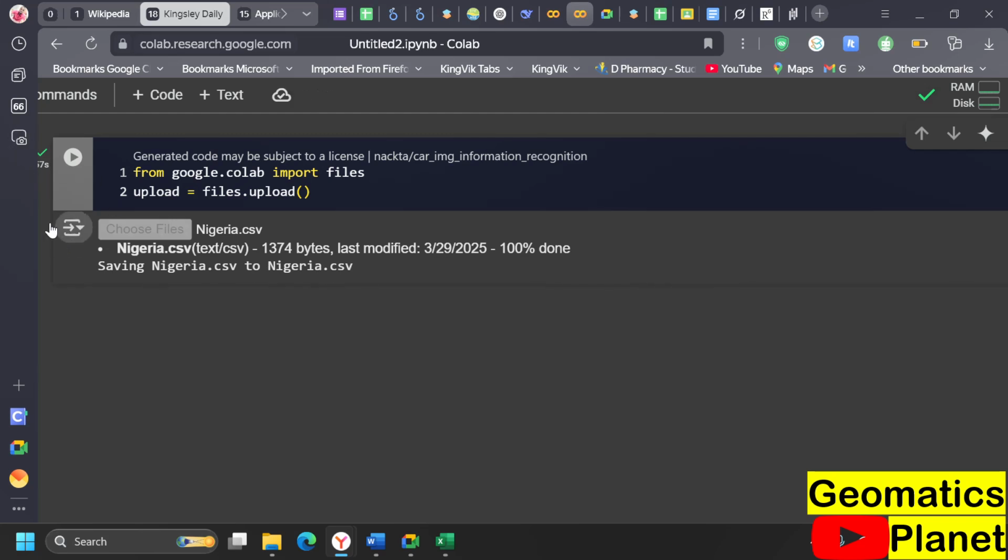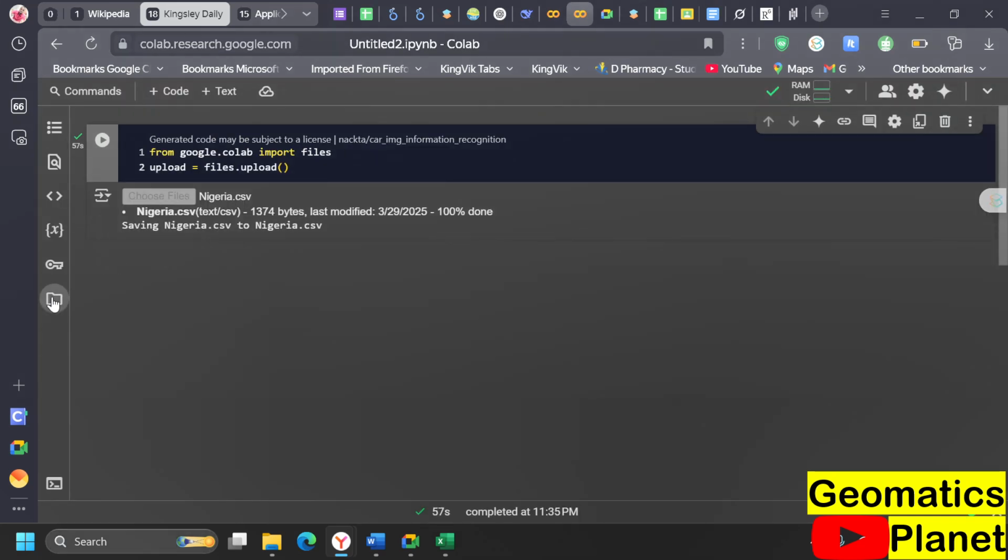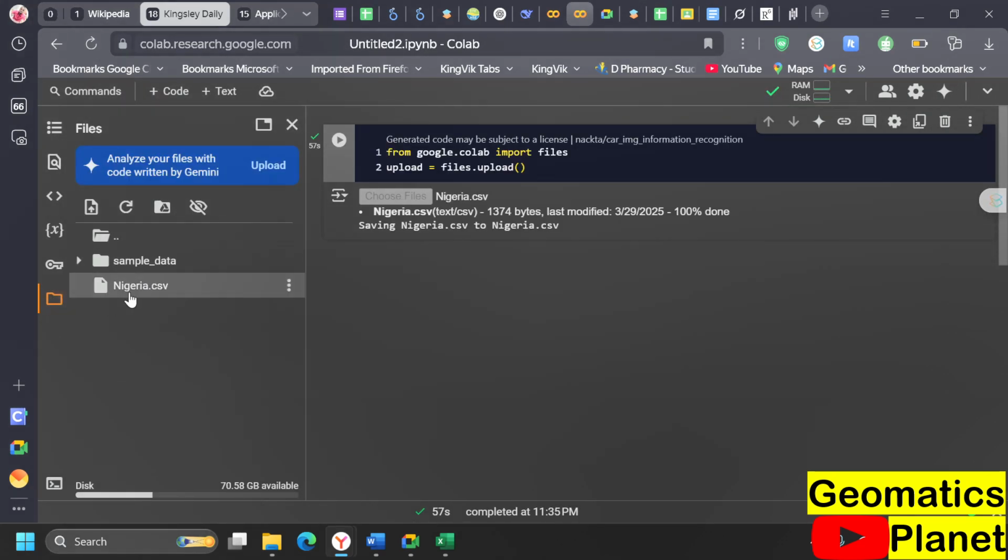Now if you go here, let me zoom out a bit. If you go here, you can see that if I refresh this, this CSV file is here already. Or I can click here to upload. I can click here to refresh. I can click here to mount on my hard drive. So I can be interacting with the data that I uploaded in my drive here.